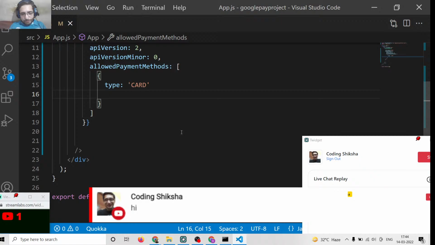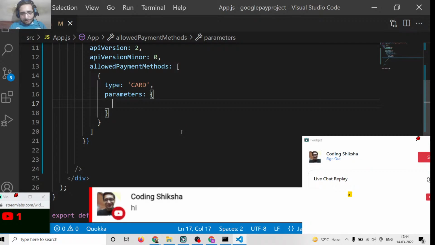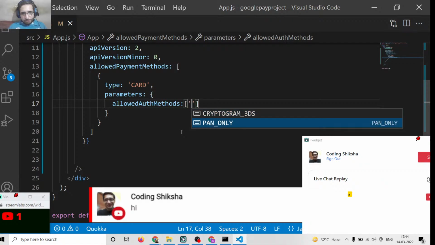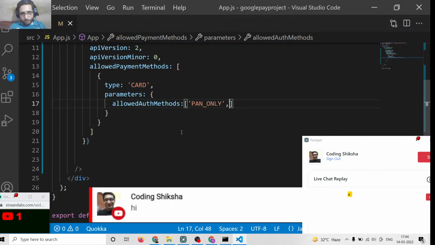After this, I will pass the parameters, so put a comma here. We will have parameters, an object. Inside this object, you need to pass the allowedAuthMethods. This is kind of an array. Inside this, you can pass PAN_ONLY, put a comma, and the second one will be CRYPTOGRAM_3DS. So this is the second option.